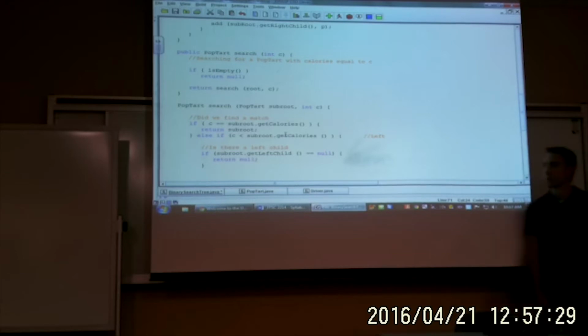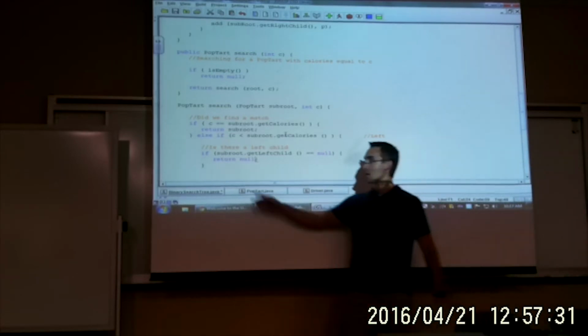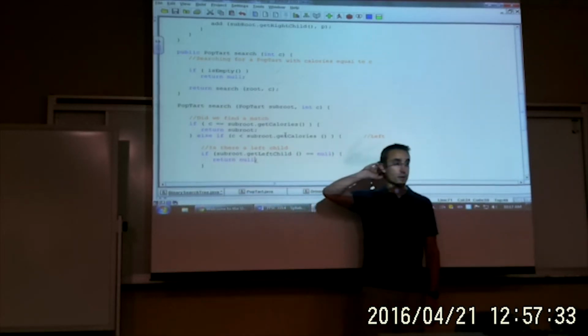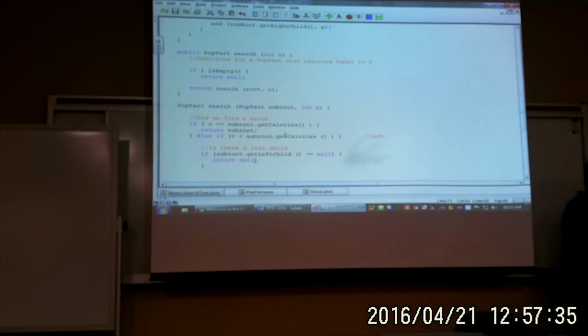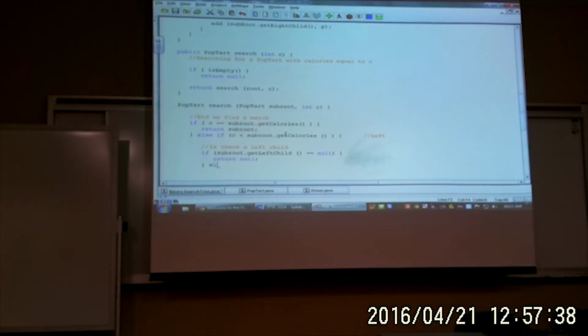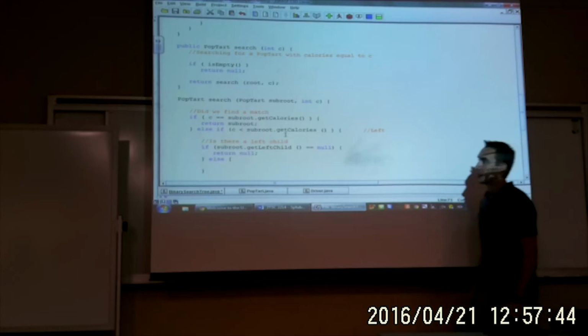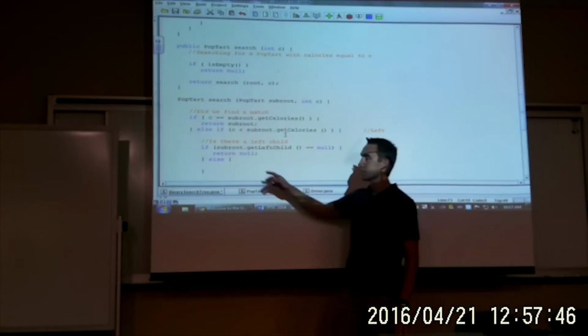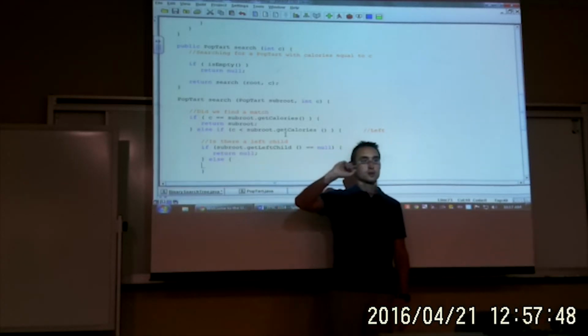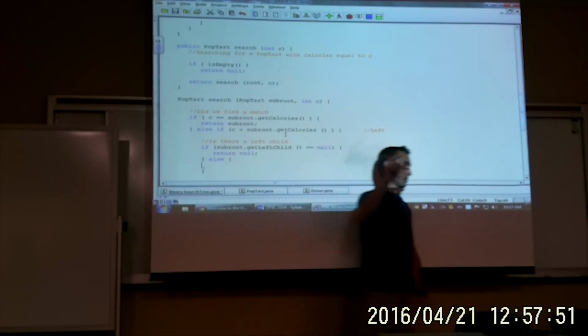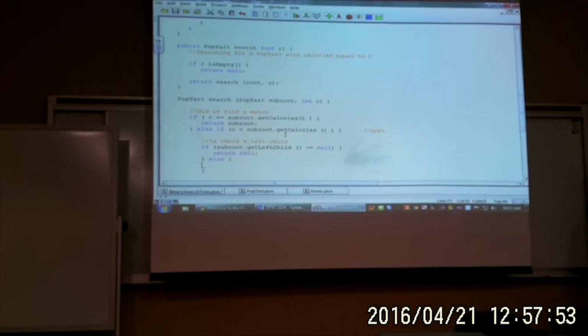Return no. It's not there. Else. Now if we hit this else statement, that means there's still hope. If there is a left child, what do we do? Recursive call would be. So we get left child and correct. So here we say search, setting the subroot to be subroot dot get left child.